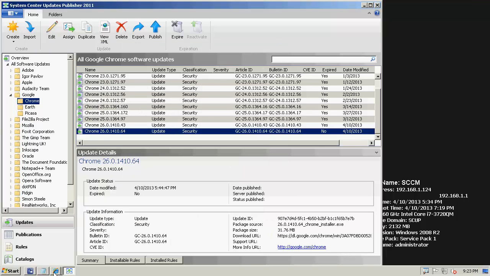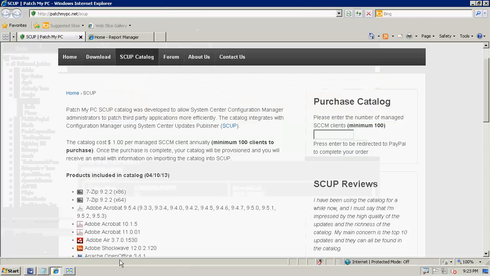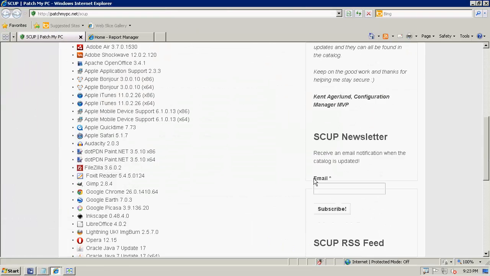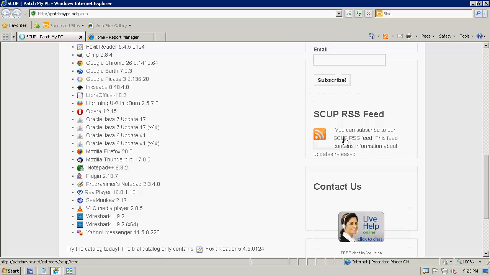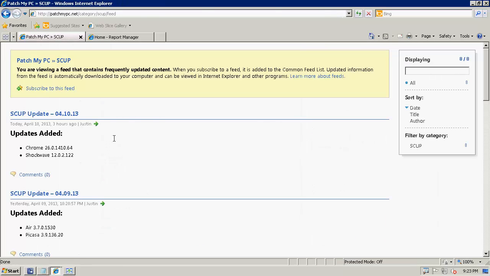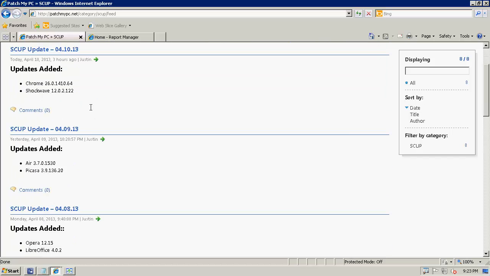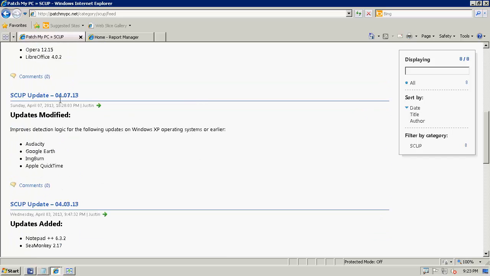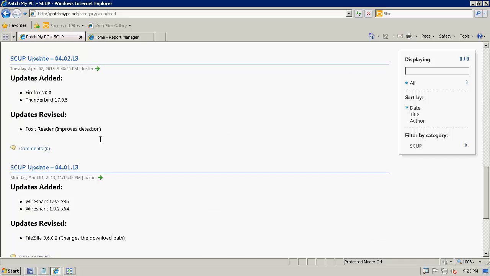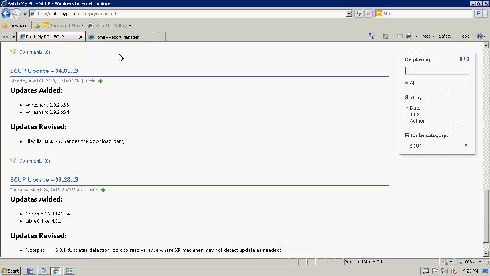And there's also two other options that you can use to be notified. So we have a SCUP newsletter, so that will send you an email notification whenever the catalog is updated, and you can also subscribe to our RSS feed, and that will just notify you whenever there's updates changed. So we usually try to publish updates the day that they're released or the day after if it requires additional testing. So you can see in our feed all the different publications that we made. So this could be another way you can check for updates if you don't launch the SCUP console daily.